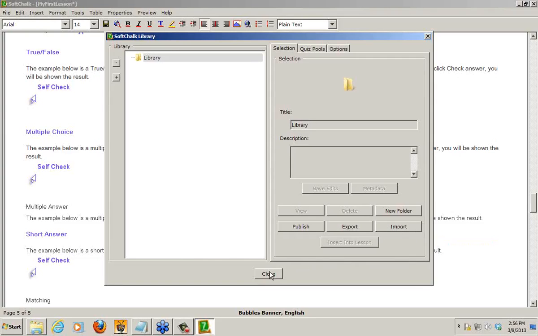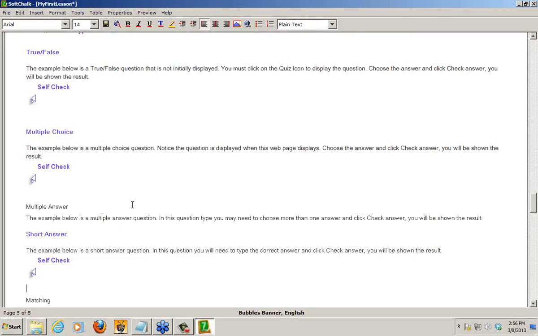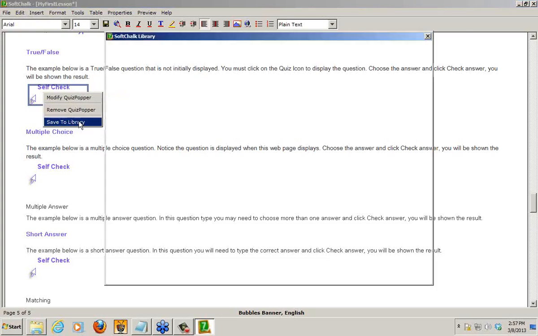All right, well, that's great. Let's click on Close and find out how we can take our questions that we've already created and put them into a library. Let's go to the first question. That's our true-false question. Point to it, and then right mouse click. When we right mouse click, we get our pop-up menu, and we want to save it to the library.